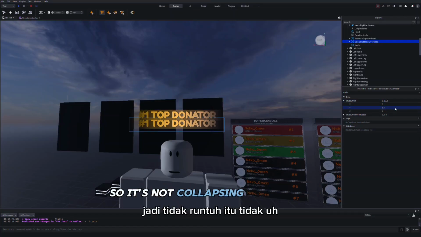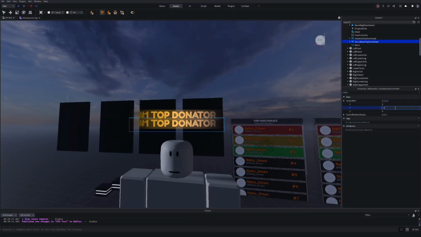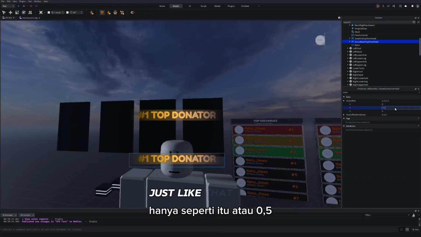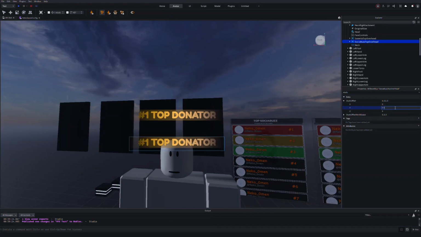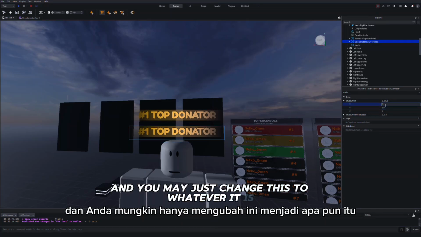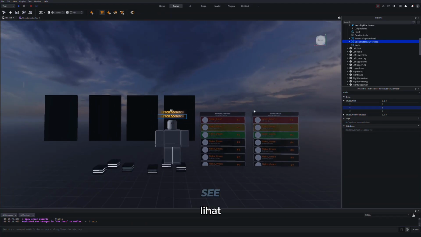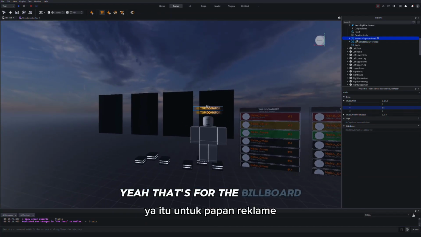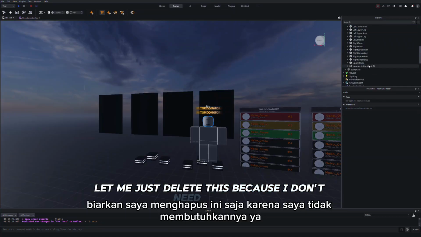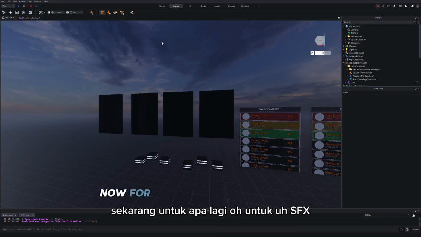So it's not collapsing, or covering the other overhead you may have. So let's say just like that, or 0.5, 0.8. You may just change this to whatever you like. See? Yeah, that's for the billboard. Let me just delete this because I don't need it. Yeah, delete the rig.